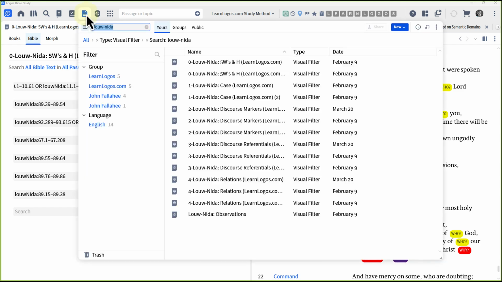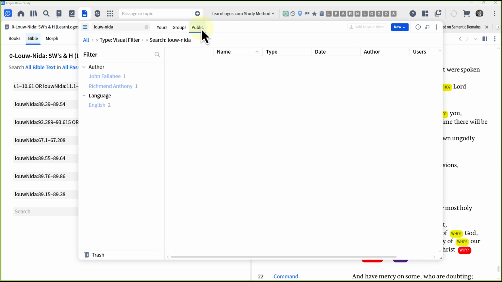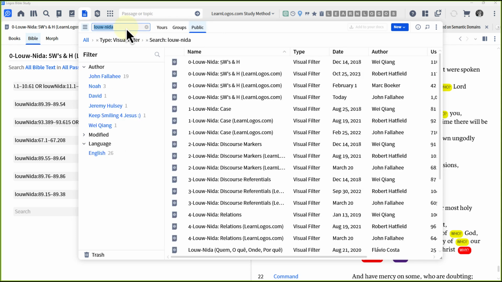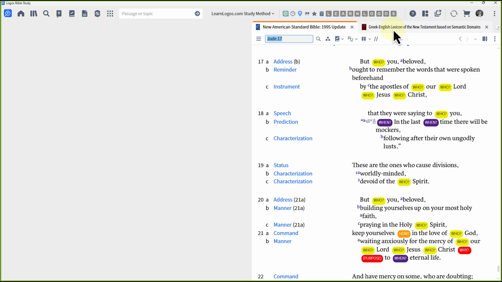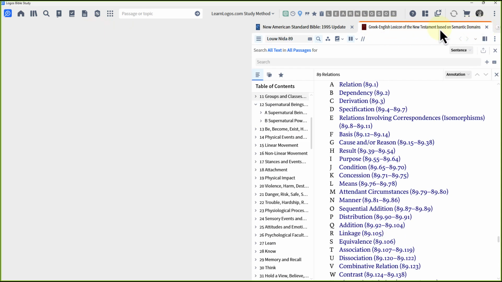So all you got to do to download this is just click on Documents, go to Public, type in Louw-Nida, and you will see the 0, 1, 2, 3, 4, and 5. So take advantage of that. Take advantage of the 2 webinars. In fact, let me just go ahead and give you those links right now to each of those webinars just to save you some time, and then you can bookmark it yourself. Okay. And I love this. This really is a game changer for using visual filters because now it's part of your Bible study process.